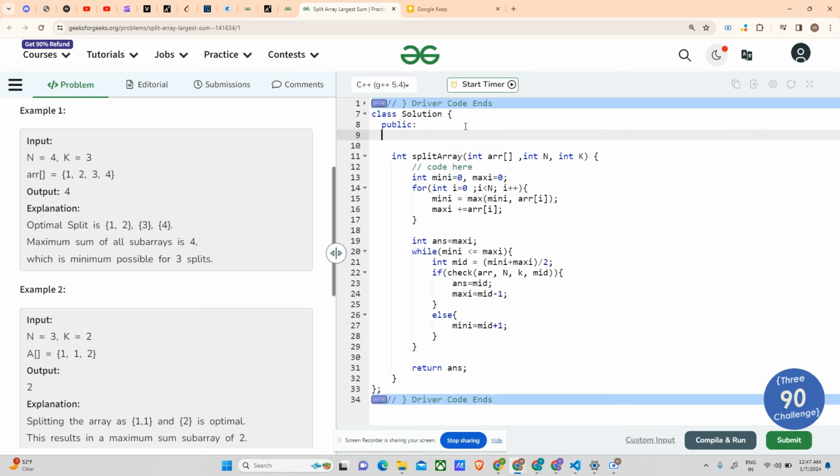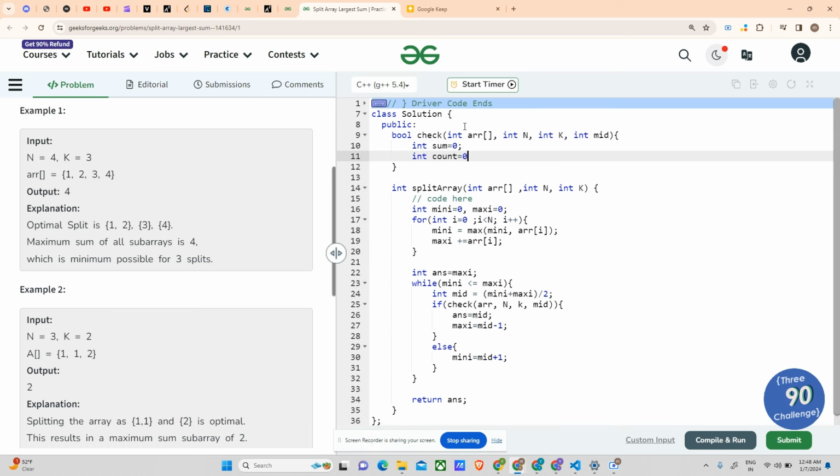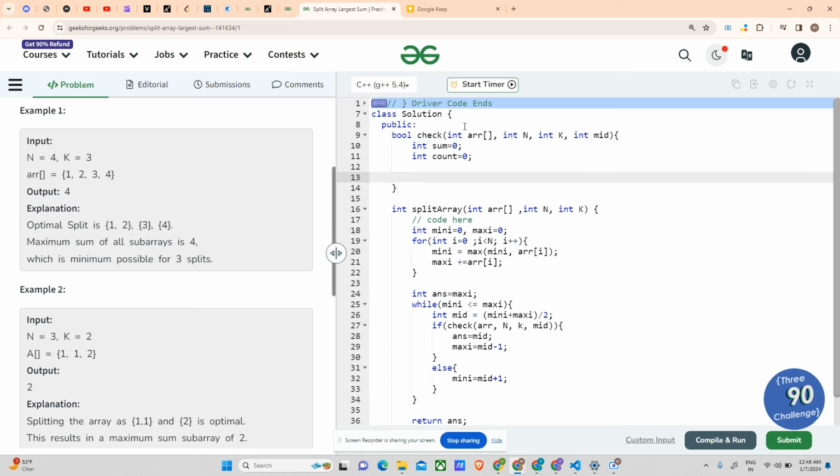Now we just have to write the code for checking if mid is a possible answer. As it is returning true or false, so bool check, passing the arguments int arr, int n, int k, int mid. Our first step was sum equals to 0 and count equals to 0. What does sum hold? Sum holds the current sum of the subarray and count holds the number of subarrays.